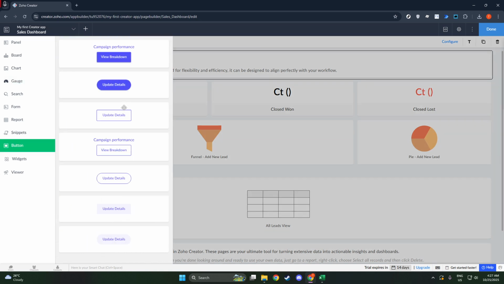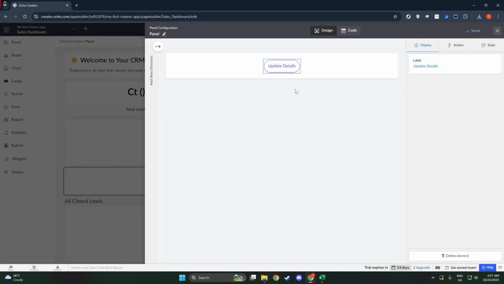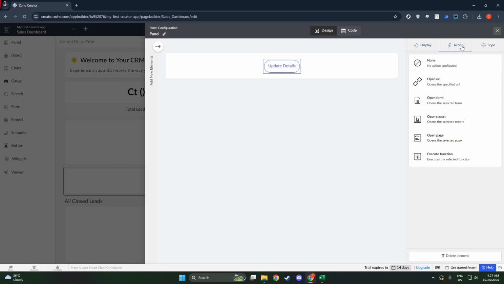Look over to the left-hand menu, where you'll see various page elements available for customization. From this list, locate and click on the button option. As soon as you do this, a new menu slides in, showcasing an array of different button types you can choose from. Whether you want a simple button for basic interactions or something more complex, this menu will have options suited for your needs. Let's say you opt for a simple button.